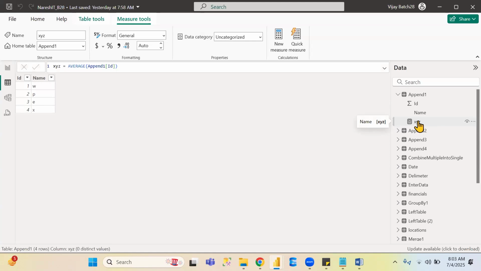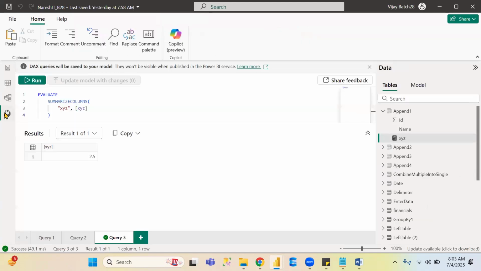What is the mathematical formula for average? Sum of values divided by the number of values. What is the sum of the ID values here? 10. Divided by how many records? 4, right? In this ID column, the total is 10, divided by 4 records. 10 divided by 4 is how much? 2.5. That's what it is showing here, right?